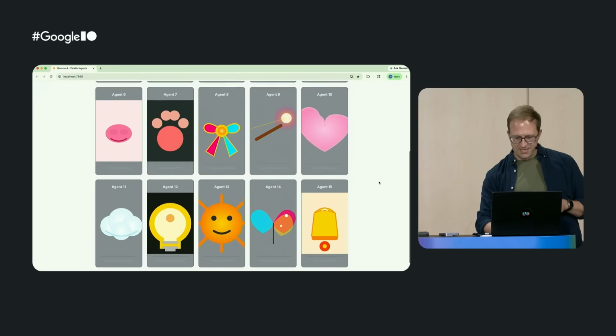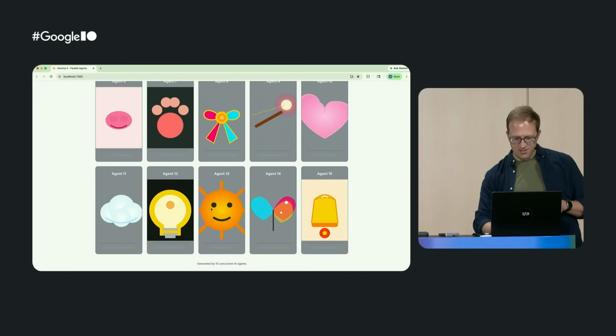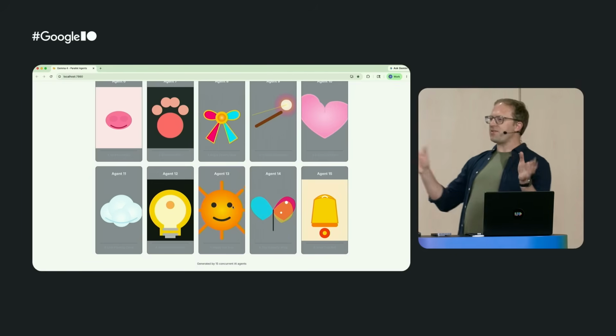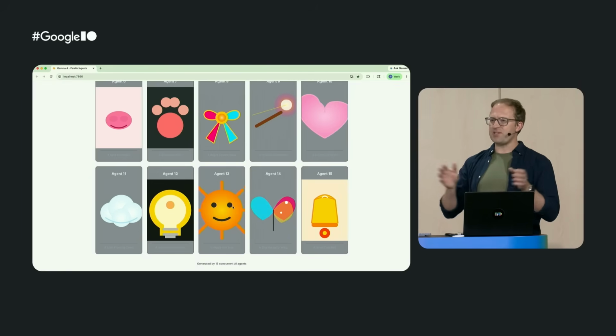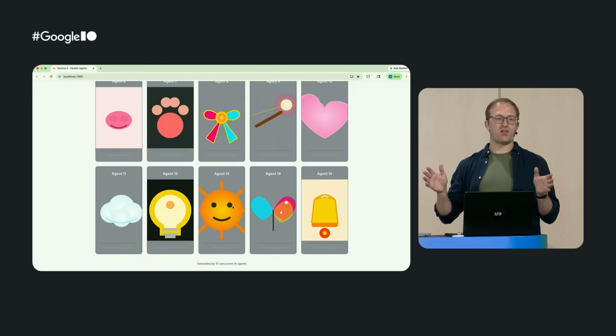Got some crazy little agents here. Oh, I like this guy, this little sunshine guy. So that was obviously a little bit of fun to just create some SVGs. I tried to show this to demonstrate the throughput.